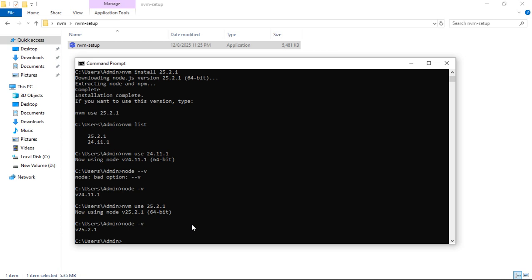So depending upon your requirement, you can switch between the versions of node. So I hope you understood how to install NVM for Windows, how you can install node packages using the NVM, and how you can switch between them.